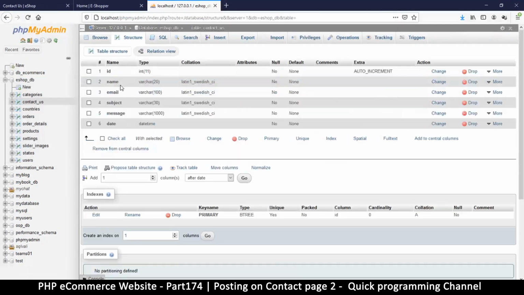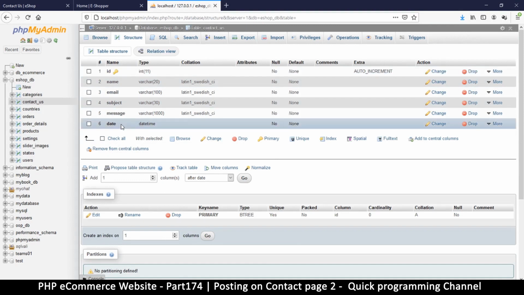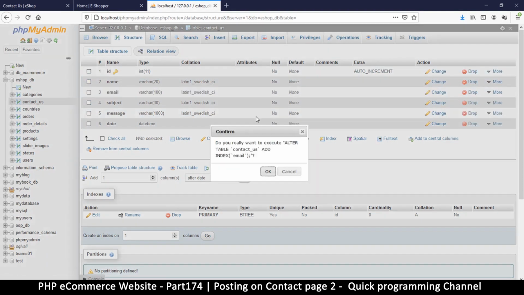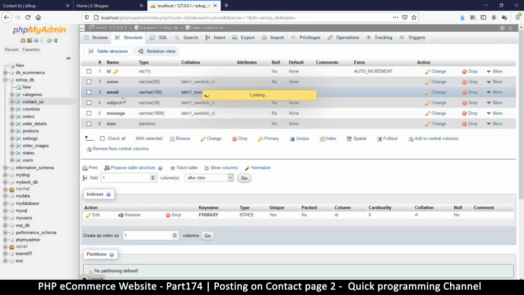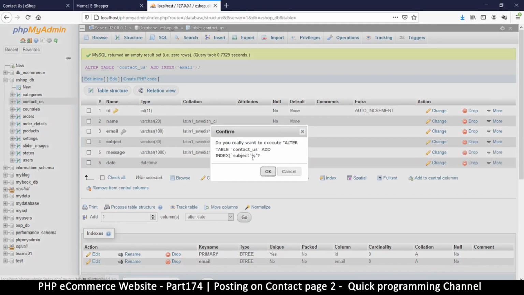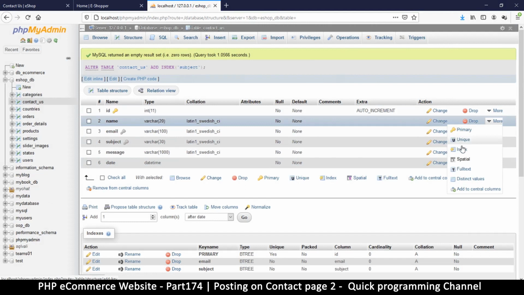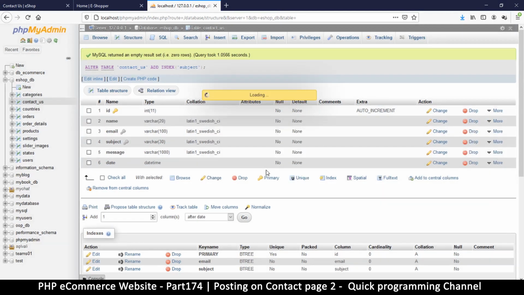Actually, I should have put some default values, but all these are required, so I think it's going to be okay. Now you may need to search via email for these people that are sending you messages, so we can put an index on the email. You may want to search via subject as well, so let's put an index on subject. And you might be familiar with their name, so let's put an index on name as well. Okay, so that is good enough.